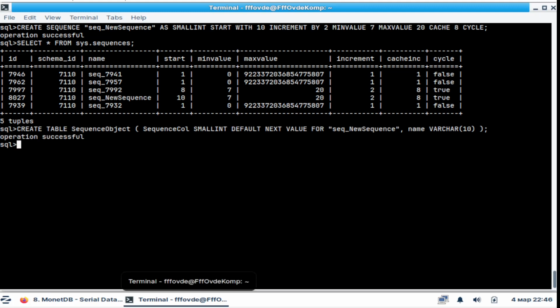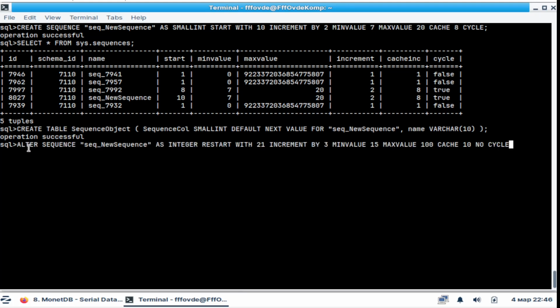And it is also possible to alter our sequence. For that, we have alter sequence statement like this one. It is similar to create sequence. The difference is that now instead of using start with, we are using restart with, and everything else is the same. We can also change the data type of our sequence, because internally Monet will use big integer no matter what kind of data type we choose here. So we're still able to change data type, but we are only changing the range in which sequence will operate.